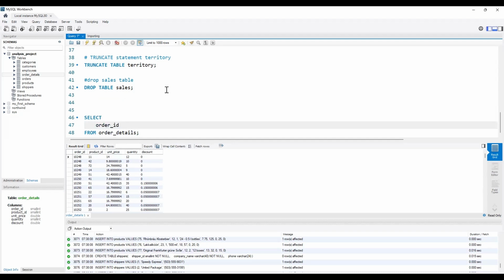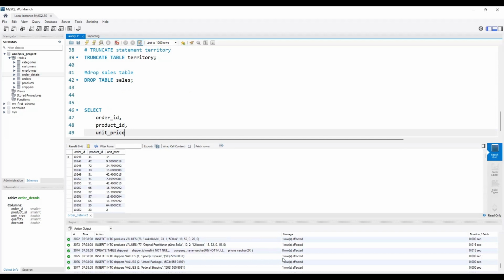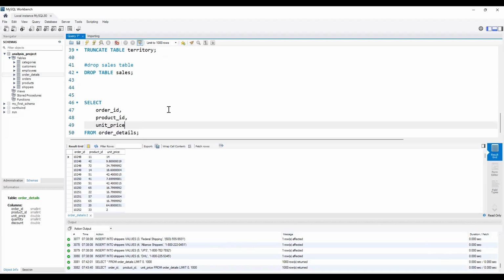I'm using a comma because we are calling multiple columns, and the unit price. You'd see we have just the selected columns. This is a simple select statement.